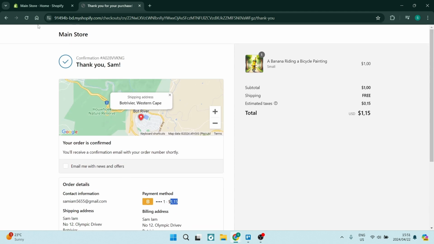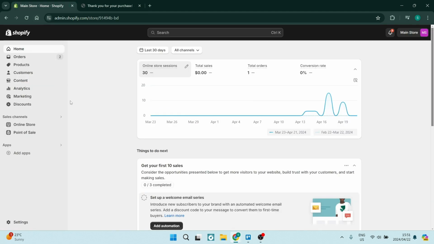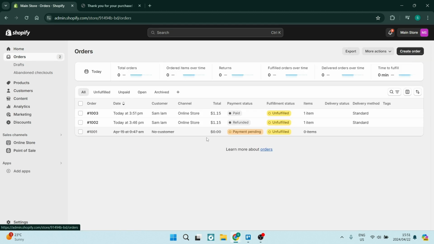We can go ahead now back into our dashboard, and on the left hand side we can tap on orders. We can now see that this order has come in. It's this one right over here at the top, and now you know that your payment method works.